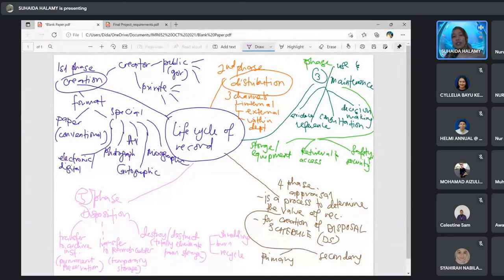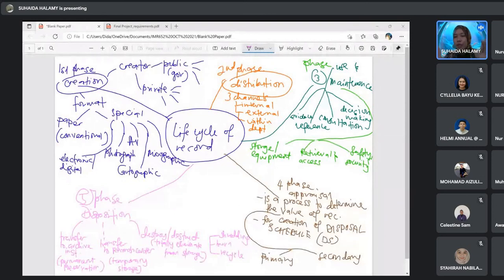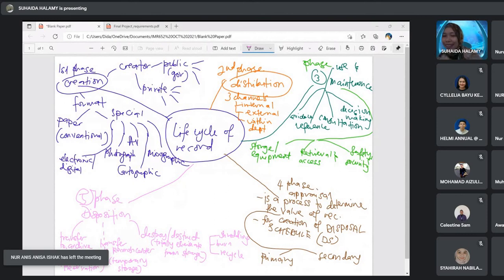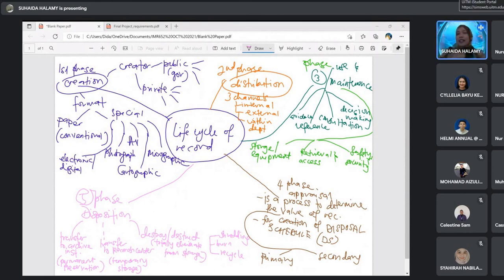Okay, now this life cycle, I will relate with the type of records. Ingat lagi tak ada berapa types of records? How many types of record do we have? 3, miss. Okay, 3. Apa dia 3? Current record, semi-current record, dengan non-current record. Baguslah you all ni.